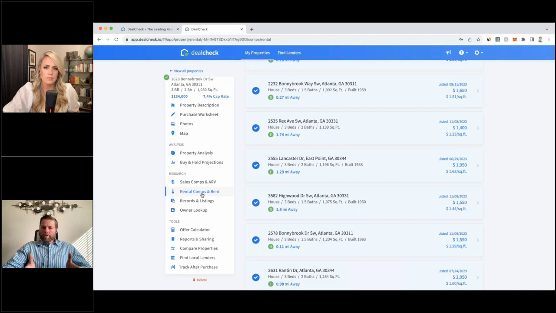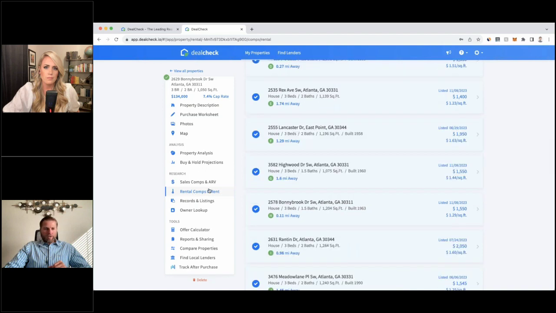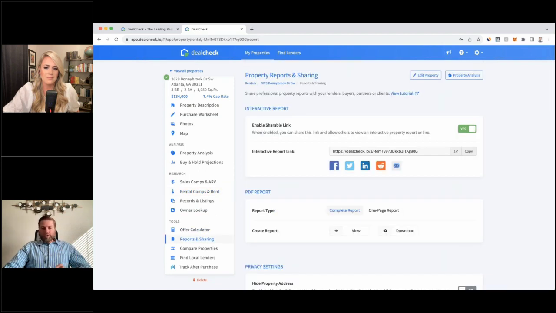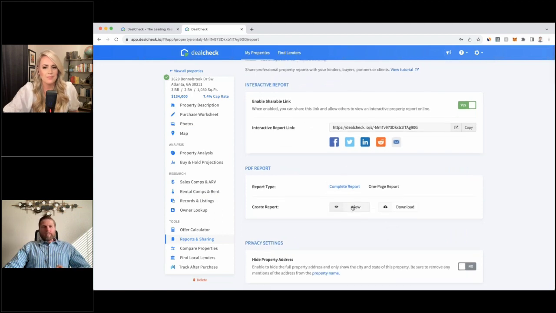Hey, are you in the ballpark for the rent? Are you a little under, over? It's important to know, because rent has such a big impact on your cash flow. And I'll bring it down to our reporting feature. Obviously, this is something Leah mentioned already.